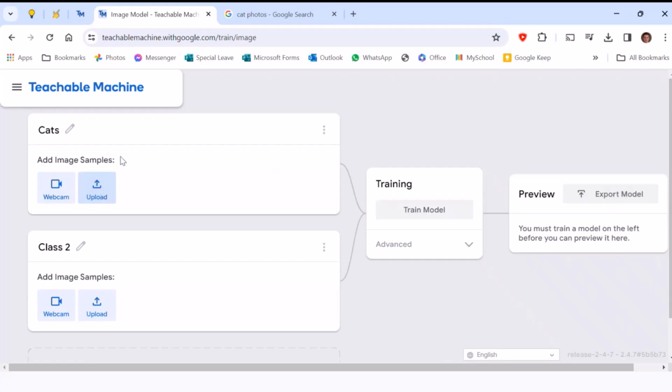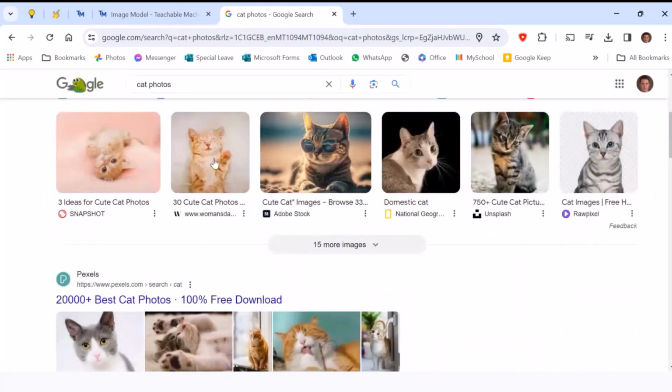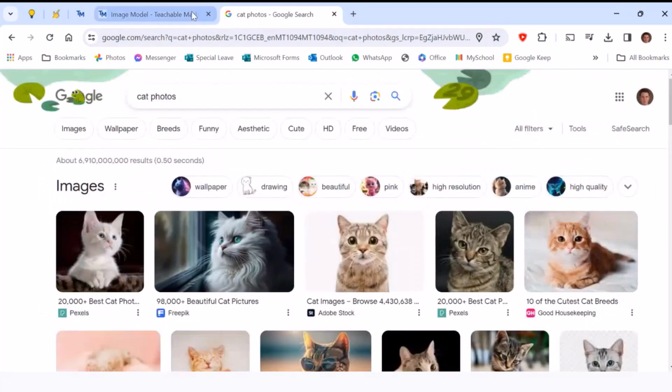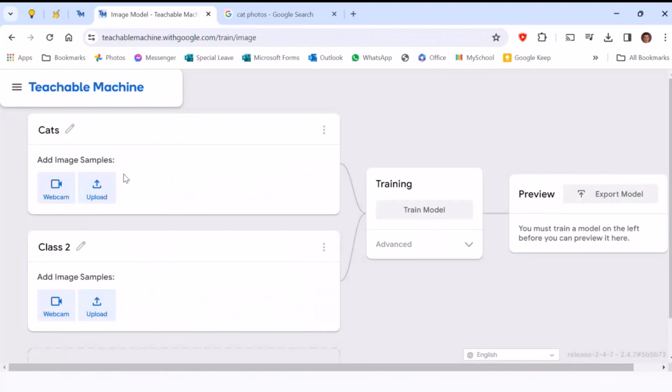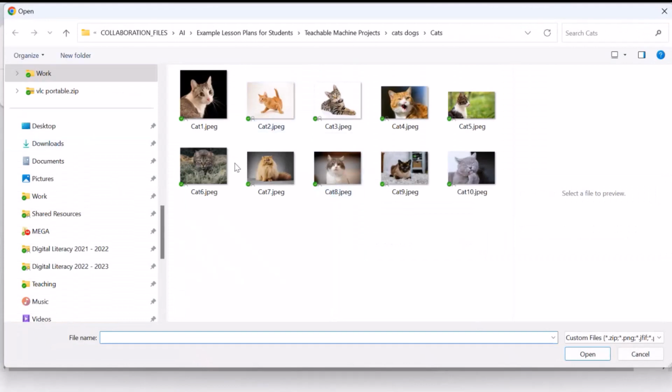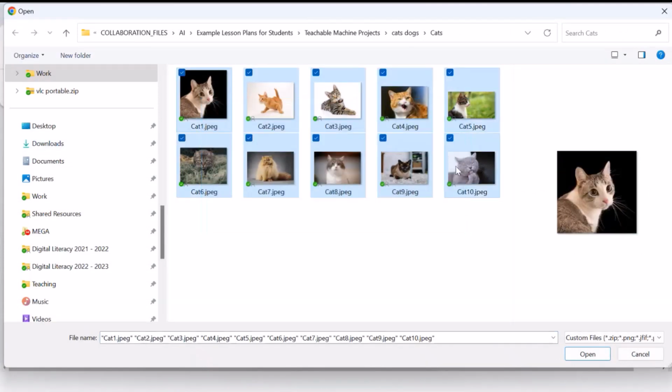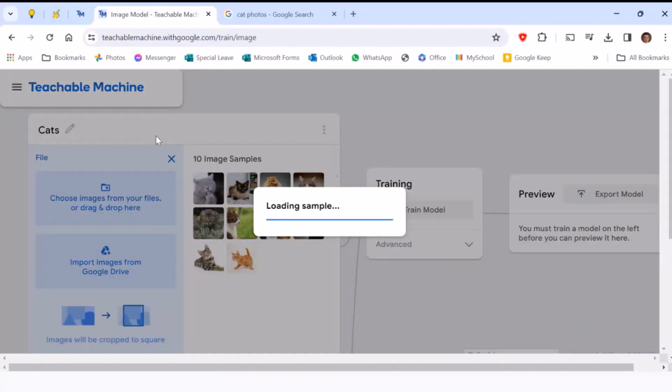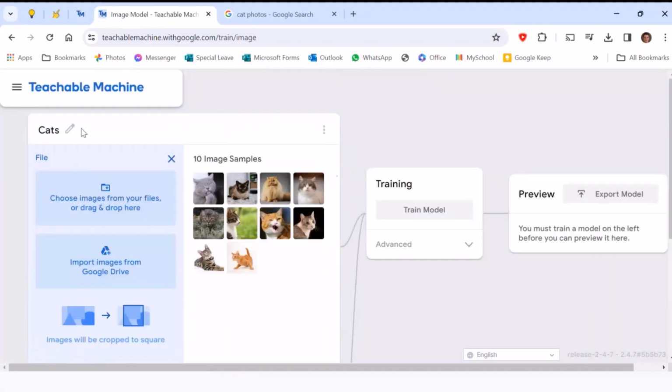You can do this simply by finding photos of cats on the internet and downloading them, or you can, if you want, take photos with a camera of different cats, and then you can just upload them by clicking on the upload button here. So I am going to choose images from my computer, and here I prepared 10 images of cats on which I am going to train this model. So now under the class of cats, I have 10 photos representing different cats.